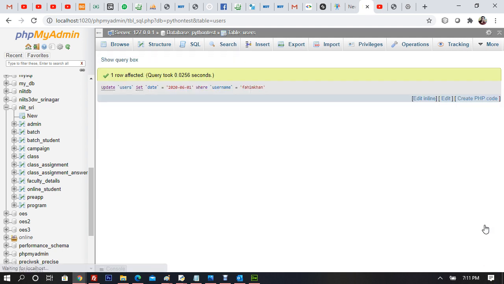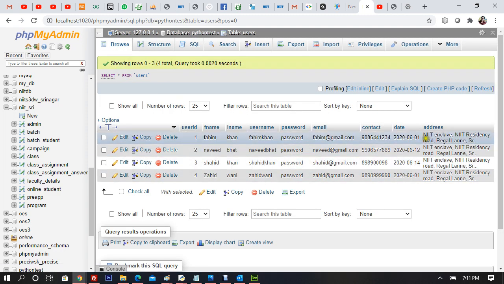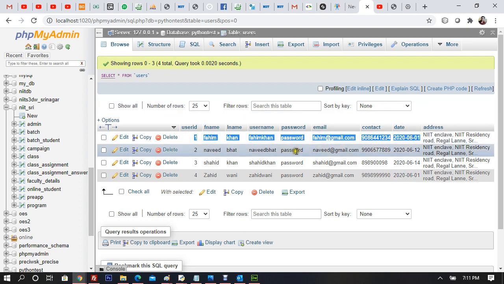Now you can see update table has been done, one row affected. You can clearly see one row has been affected. And if I go and look, you can see Fahim has been corrected. The date of Fahim has been corrected.